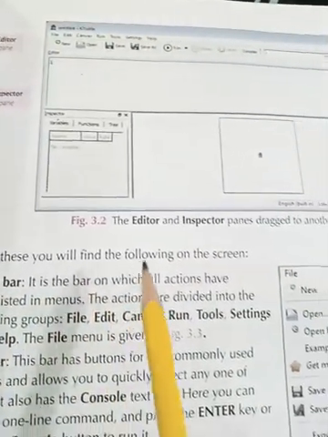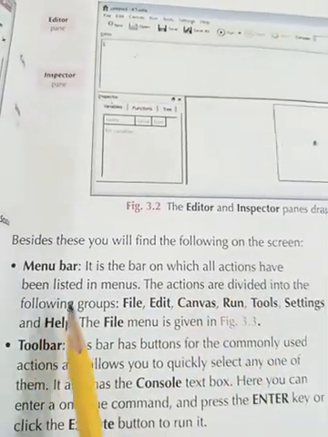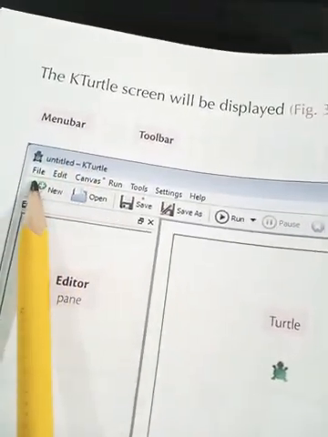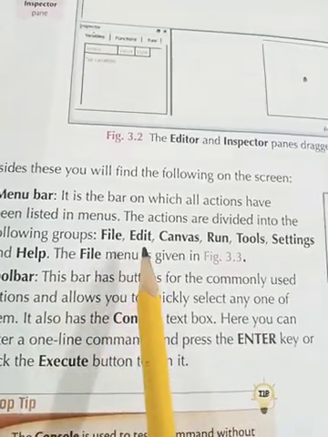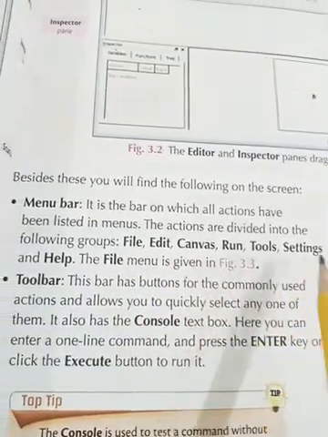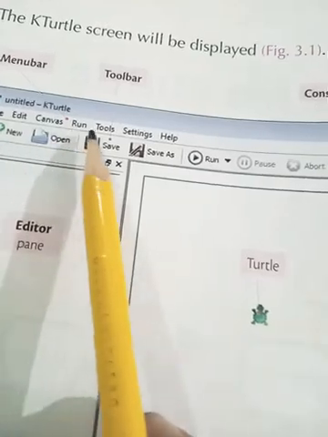Besides these, you will find the following on the screen. The other things are also present on the screen of KTurtle. First is the menu bar. It is the bar on which all actions have been listed in menus. Where is the menu bar? This is the menu bar. The actions are divided into the following groups: File, Edit, Canvas, Run, Tools, Settings and Help. See, here are their divisions: File, Edit, Canvas, Run, Tools, Settings and Help.